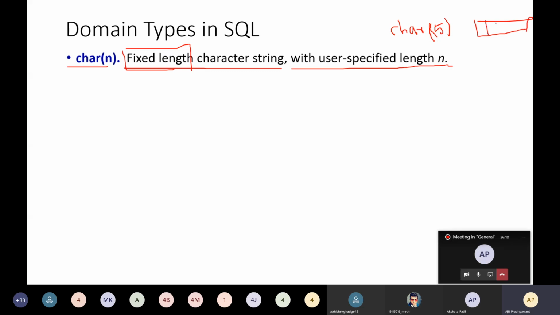Suppose this is the first character, second, third, fourth, and fifth. So this is your character 5, and here you can store the character string. Characters means you can store, for example, Sachin. So this is called a character string.